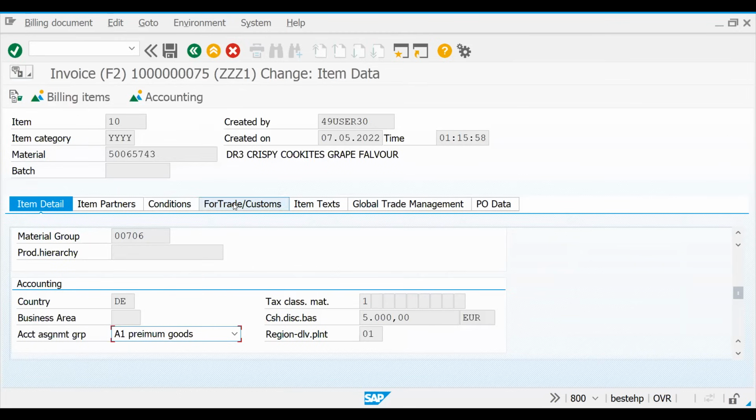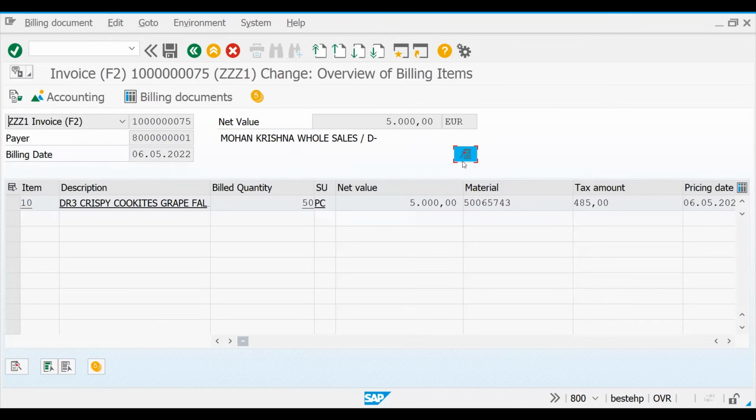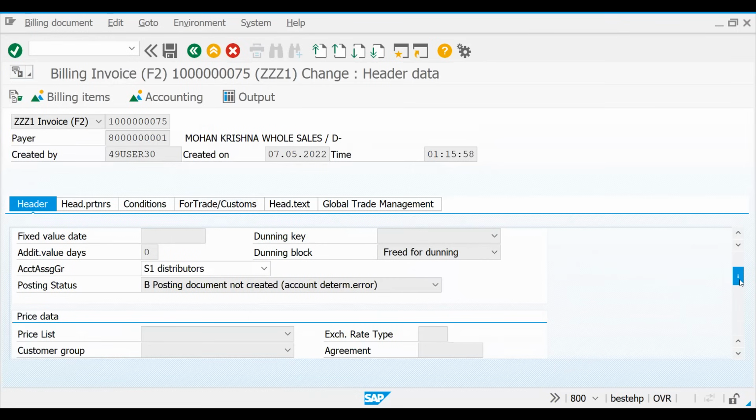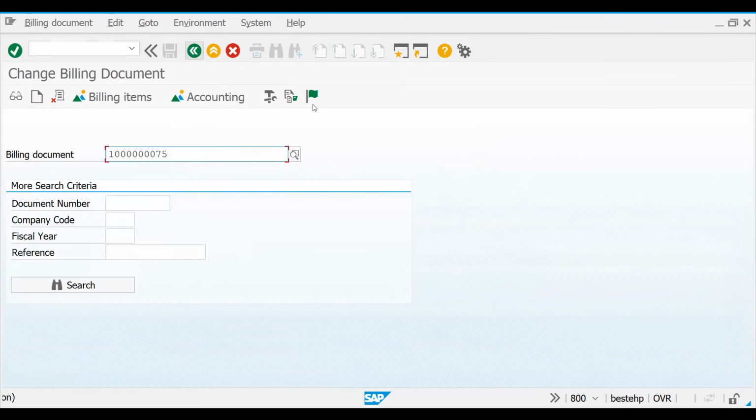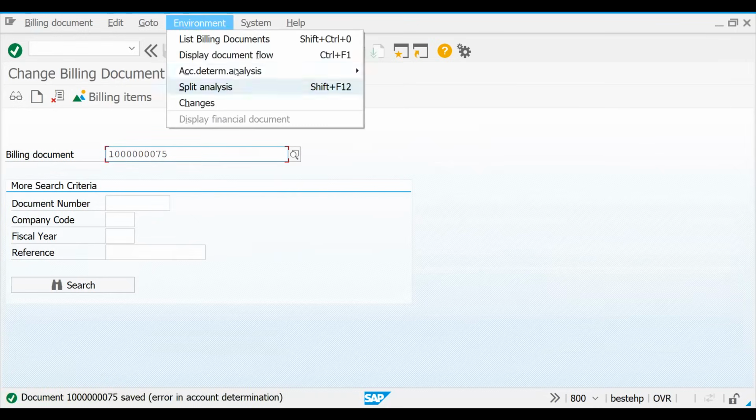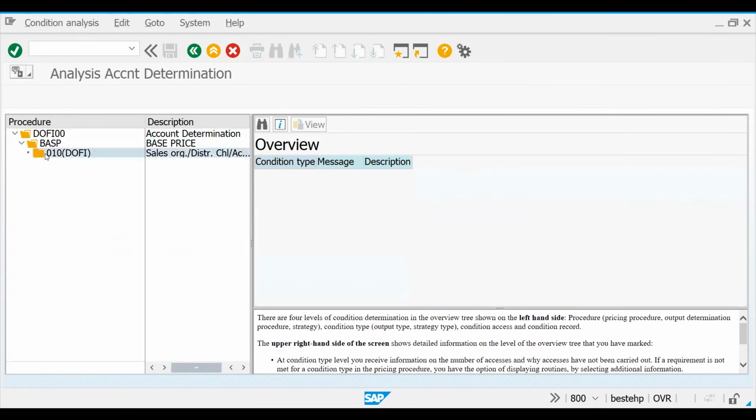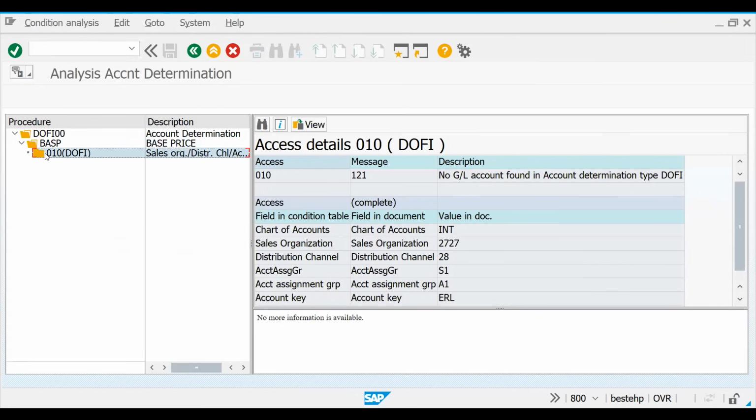Let me fix this first. Environment, account determination analysis, revenue accounts. Okay, GL account with this combination, it is not available.